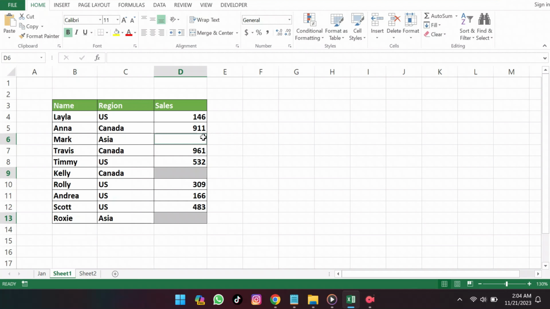To swiftly input data, like "not available," type it in the active cell. Here's the trick. Instead of pressing Enter, hold down the Control key and hit Enter. See what happens. The text instantly populates all the selected blank cells.